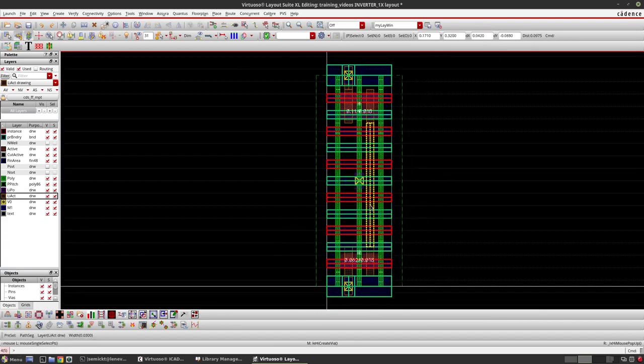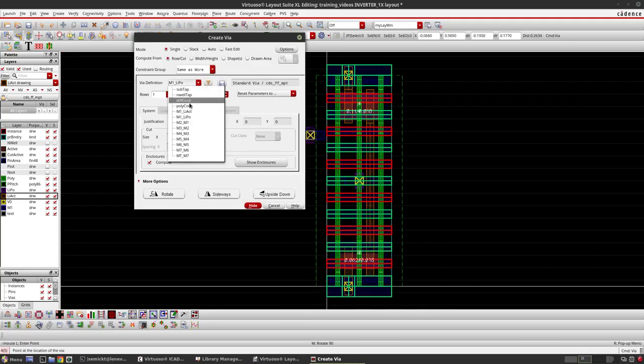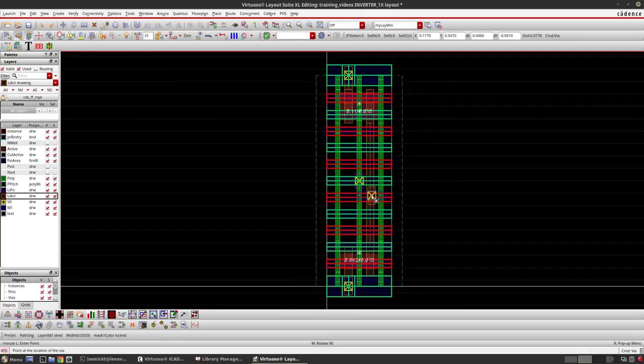Now again we need to connect the LIACT layer to metal 1. Press O, then M1 to LIACT, click on hide.